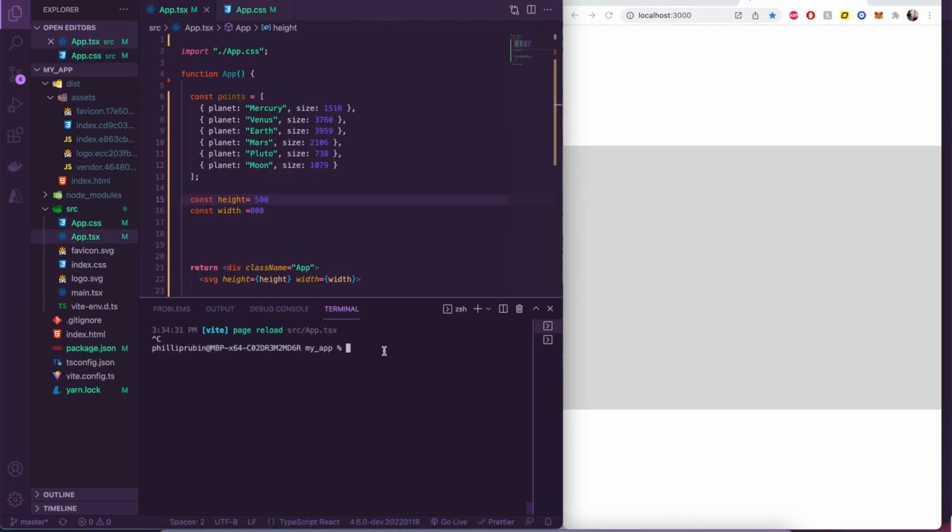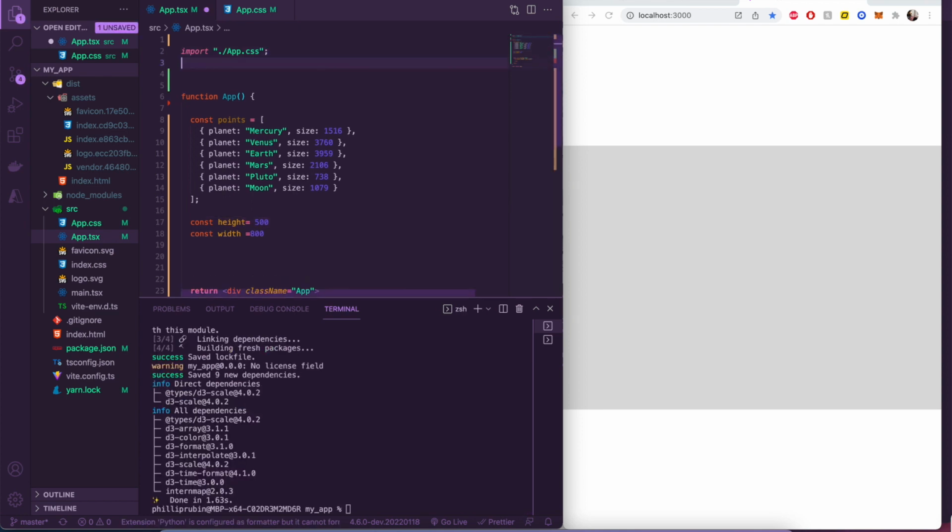Next, we're going to add the only package that we need for this visual, which is called d3-scale. Because I'm using TypeScript, I'm also going to add types, then d3-scale. If you're using npm instead, it's just npm install. We're then going to import the only function that we need from this package, which is called scaleLinear.